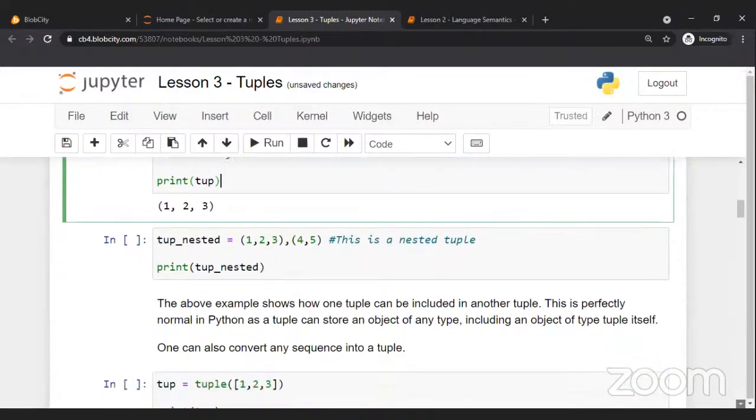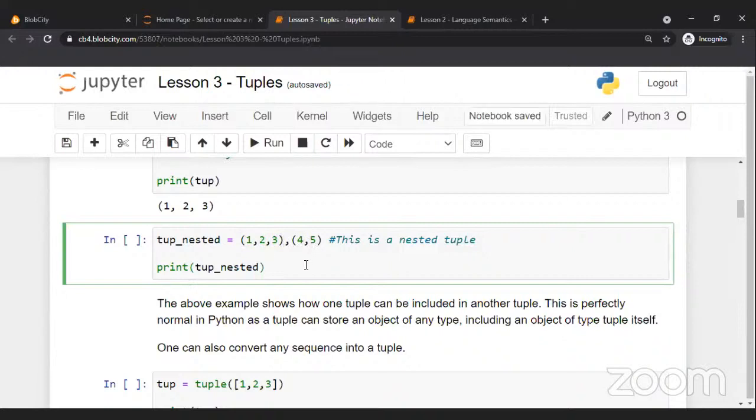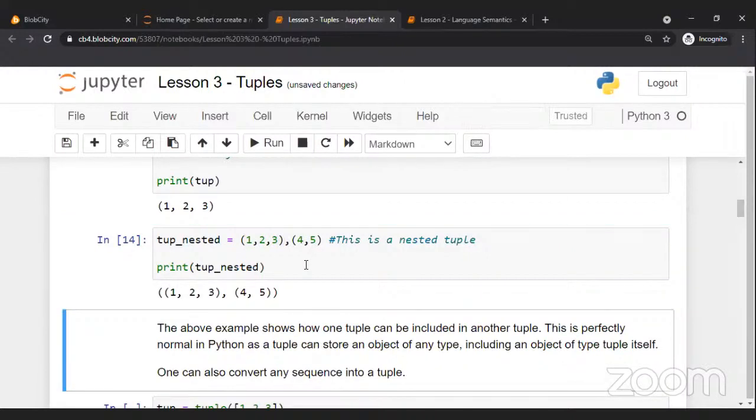Can anyone give me an example of how this tuple is created? So we have created a variable called tup_nested. This is a single tuple, and there is another tuple which is 4, 5. So when I run this, it gives me a nested tuple.